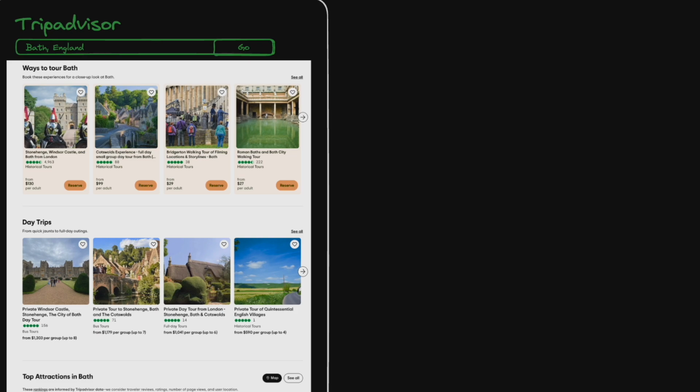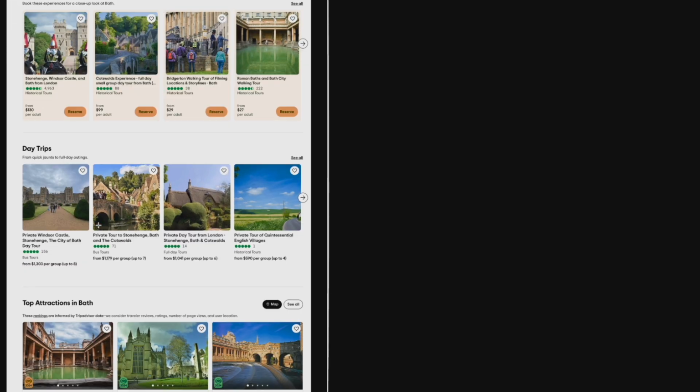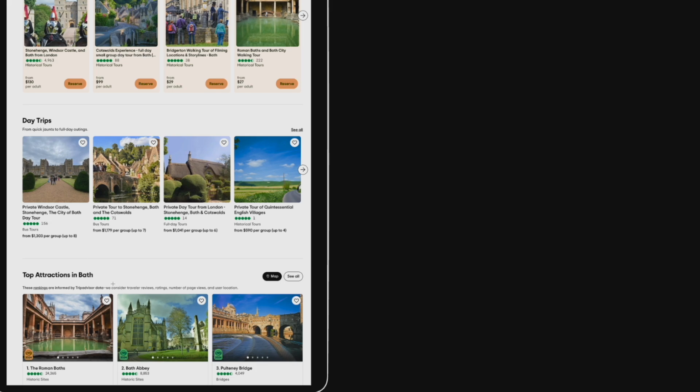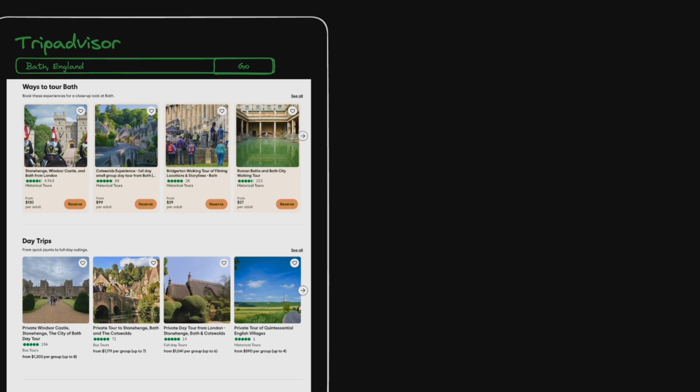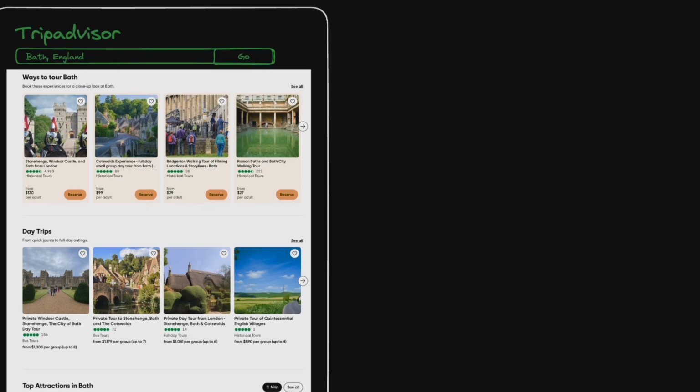Now, we've been given this mock by our designers, and I'll move the screen up and down because some of it is cut off here. Basically, we can see that we have the app. You can search for a location, and you're going to see some tours that you can do in that place. In this case, it's Bath, England, and we can see there's some tours here, there's some day trips, and then there's some top attractions in the city of Bath itself. So this is our mock.